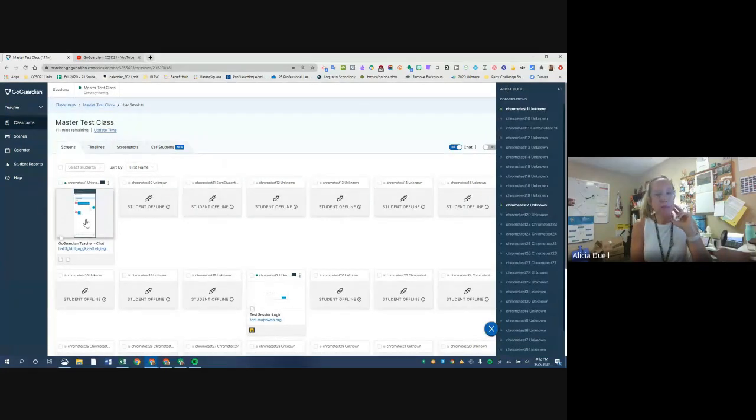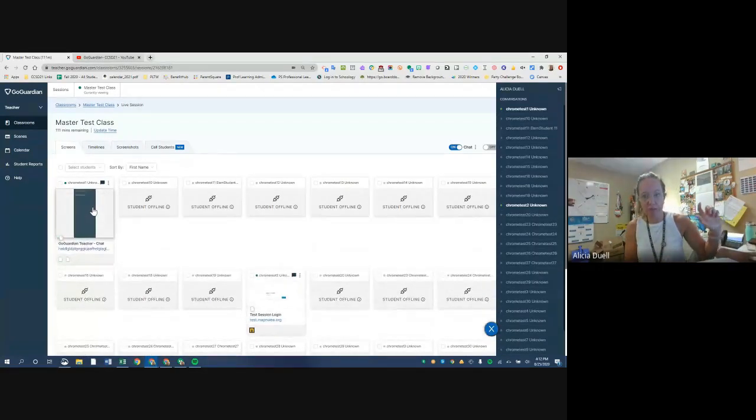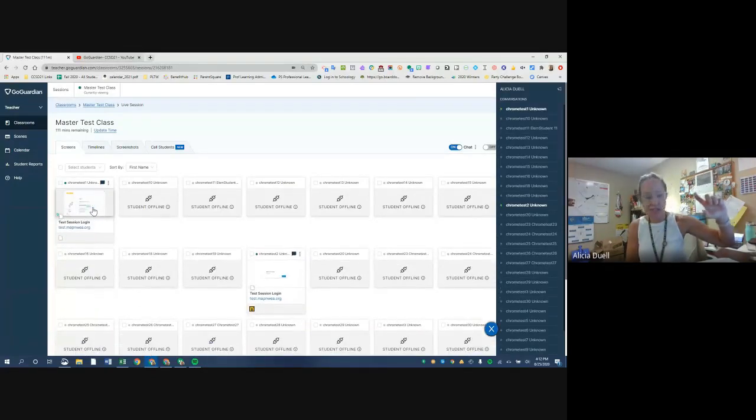Alternatively, maybe Matt can demonstrate. A student also has the ability to contact you if they have a question. So at the bottom left corner of your student screen, there's a little chat bubble. It's a green little chat box, and that's how they can contact the teacher.